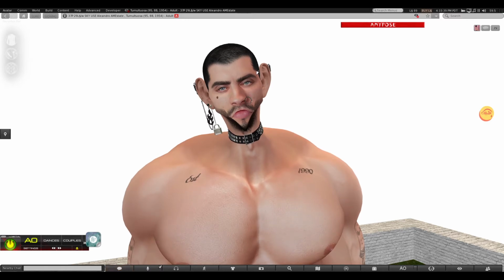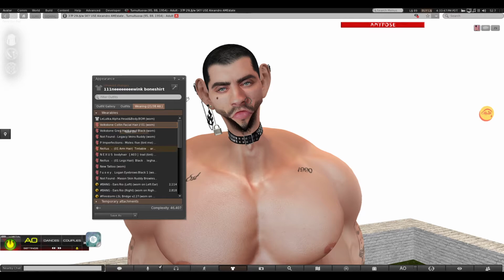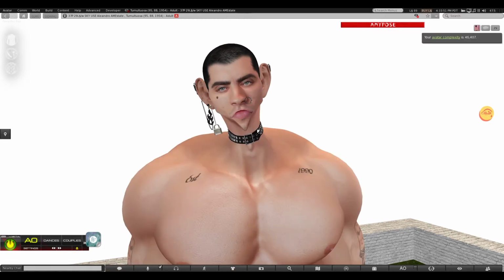So, with that said, I'm actually going to go over and we're going to take my facial hair off. Because the next part of this is you want to find a skin to work with. I always find the skin that I want to wear first, and then I build my shape for that skin.